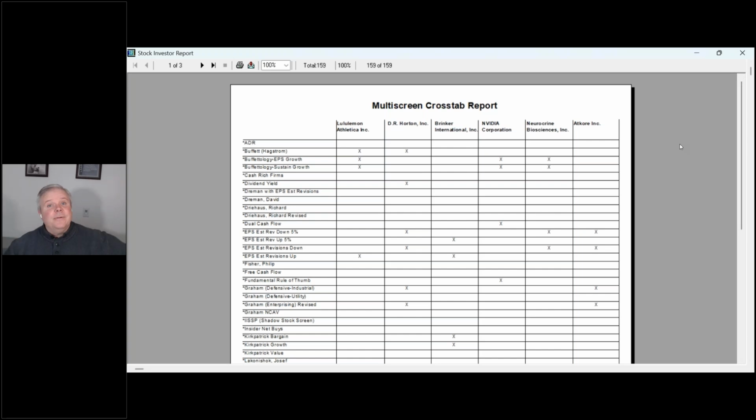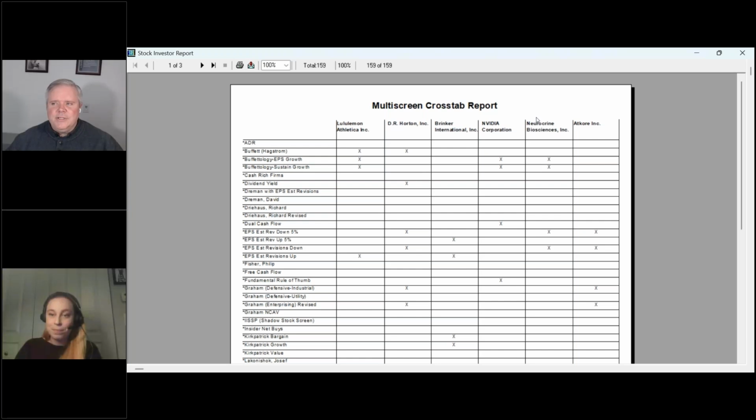So again, this is another useful feature. I'm not sure if there's any research out there that shows that the more screens a particular company passes, the quote unquote better investment that it is. But I know there's a lot of people who use this. We have a version of this on our website in the stock screens area, and I know this is a very popular feature. So this is another functionality that sets Stock Investor apart from a lot of the different services that are out there.